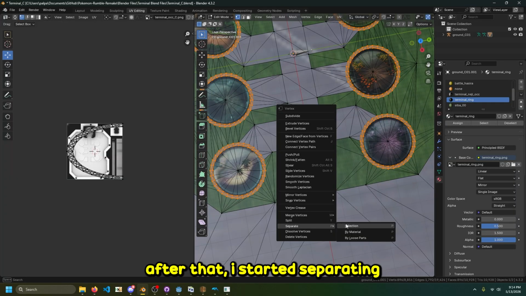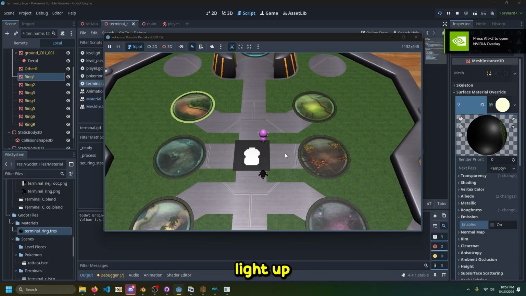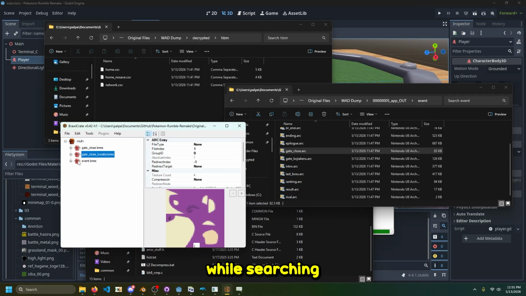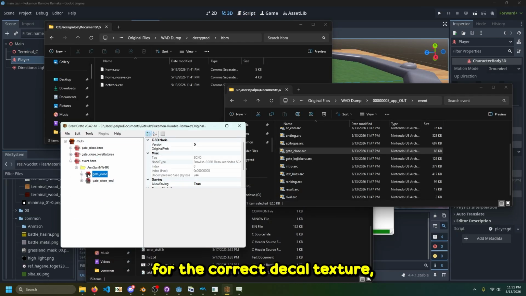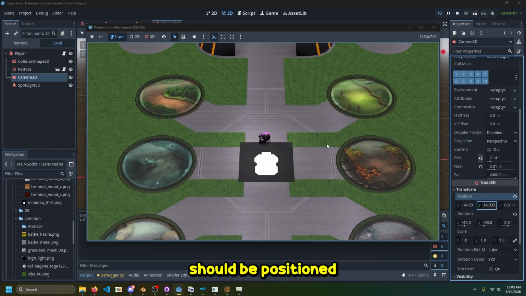After that, I started separating the glowing rings around the levels, so I could eventually make them light up when a stage is completed. While searching through the game's files for the correct decal texture, I accidentally found the original camera's coordinates, which meant I no longer had to keep guessing where the camera should be positioned.